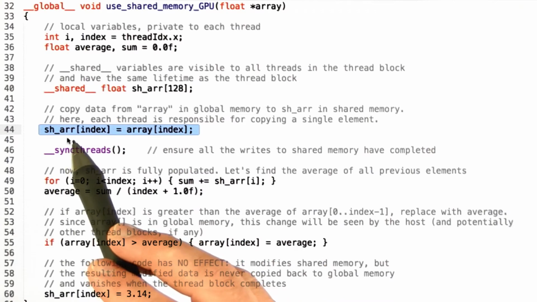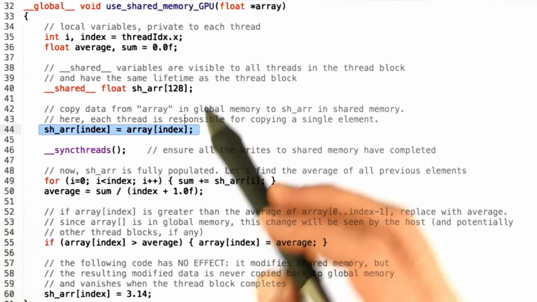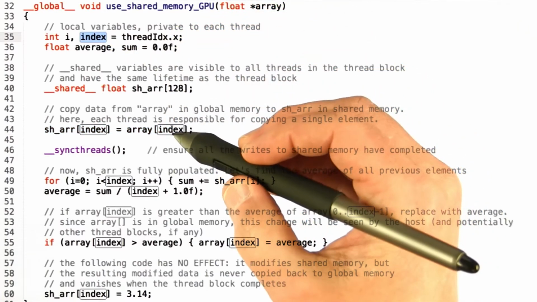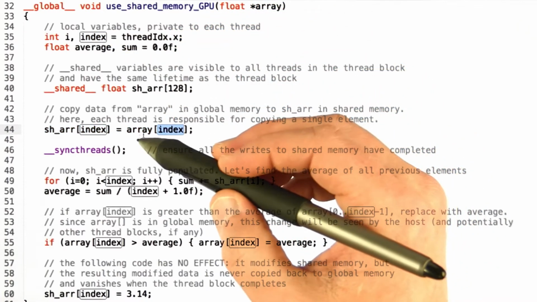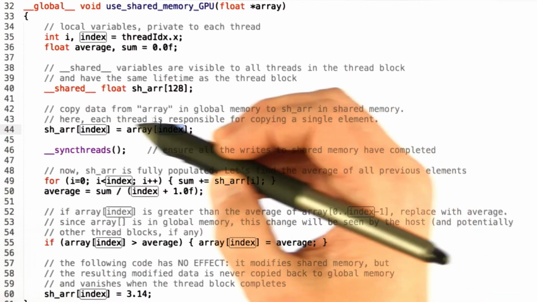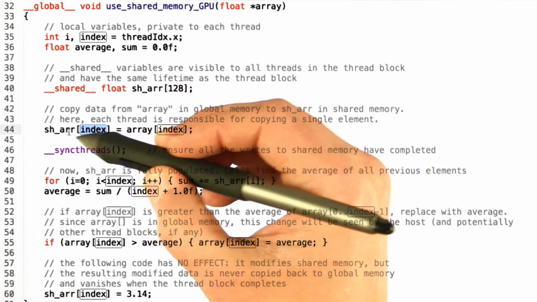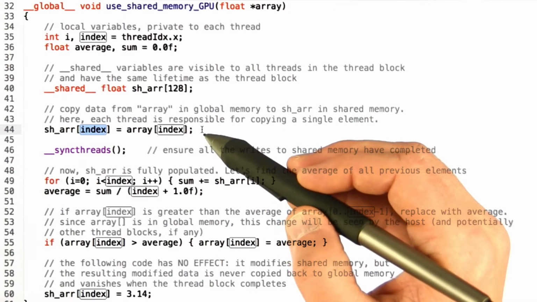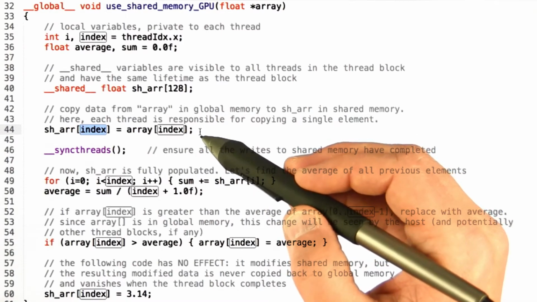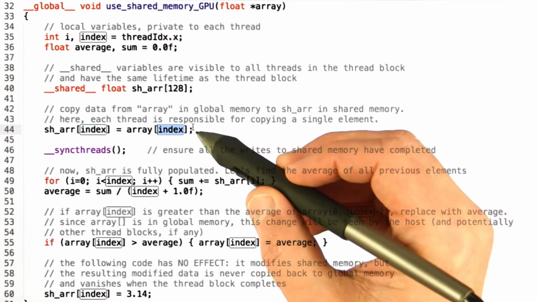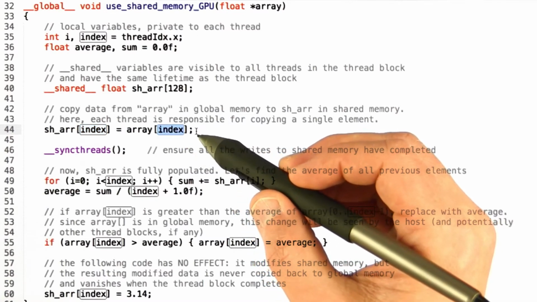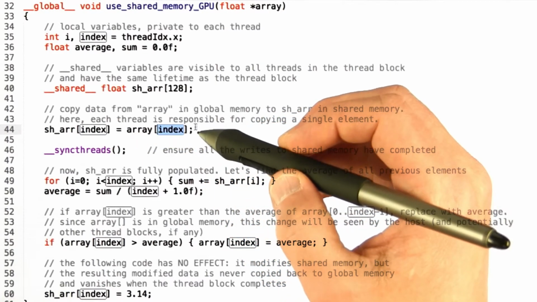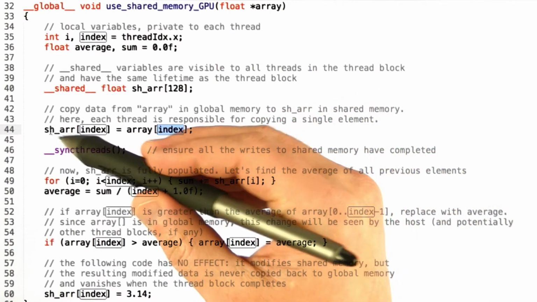Every thread, if you look at this code, is figuring out what its own index is, which thread it is, and it's copying the element at array[index] into the element at sh_array[index]. Since all of the threads in the thread block will be doing exactly this operation, and since they will all have different values for index, when this single line has completed in all the threads, then we'll have copied all of the information in this global memory array into our shared memory array.